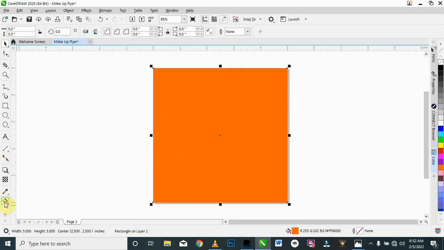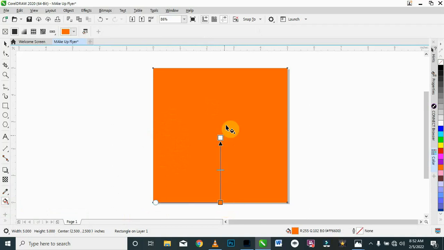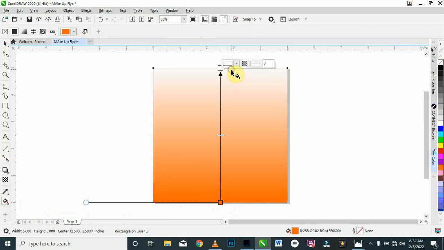So I'll come to the interactive fill tool here, click on it, then drag here, holding down your Control key so you can have a perfect line. So click here and drag to the top like that. Now that should be fine.